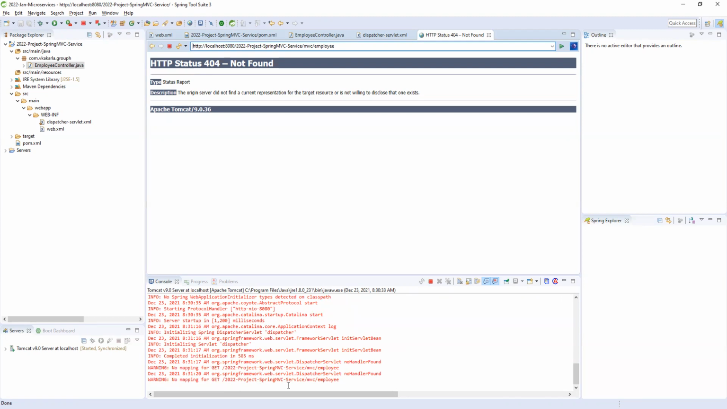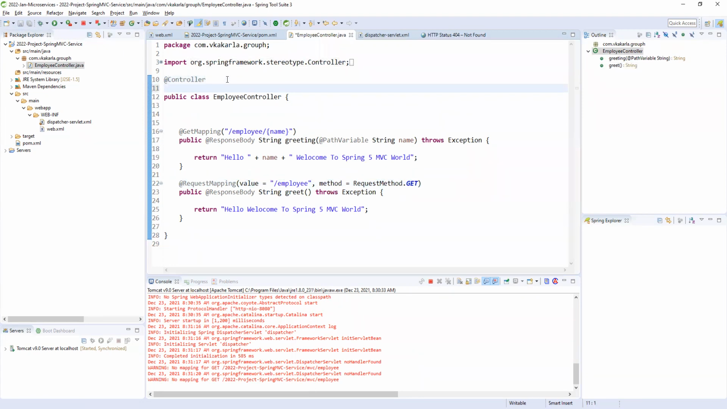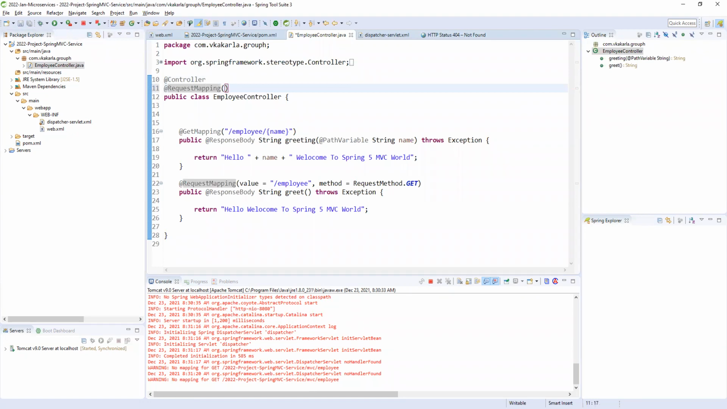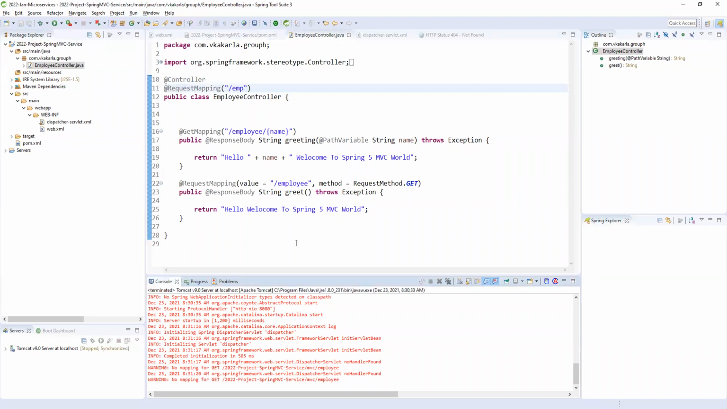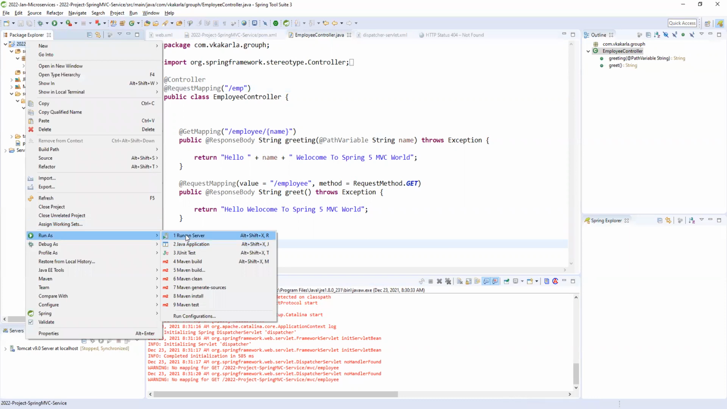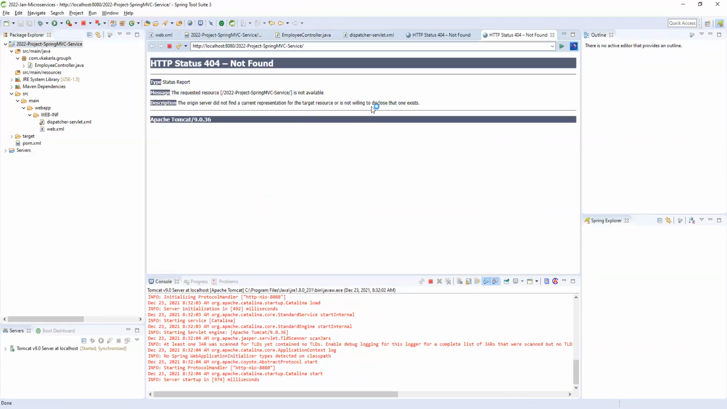So no mappings are found. So dispatch MVC employee. Let me check the REST controller, employee and employee. I think we need to give this. Sometimes it is not loading properly. So let me give just the root level mapping also. I'm deploying again. Run on server. Okay, it is ready.